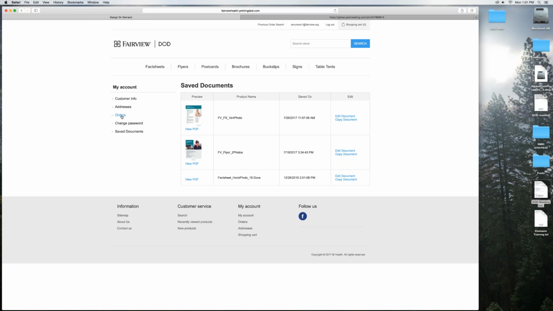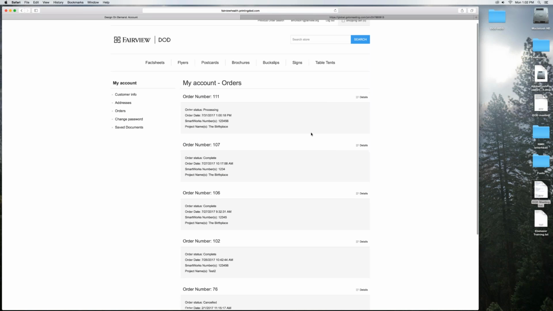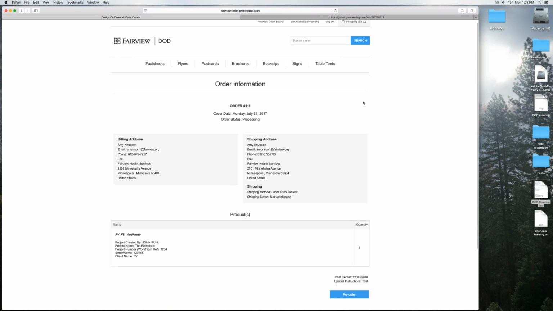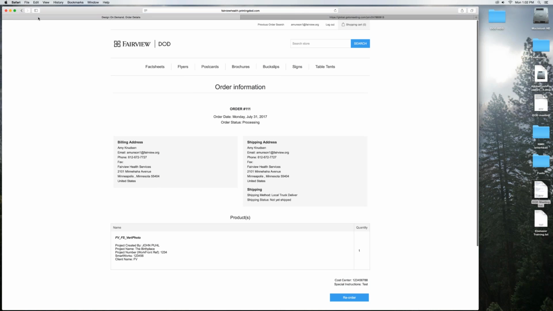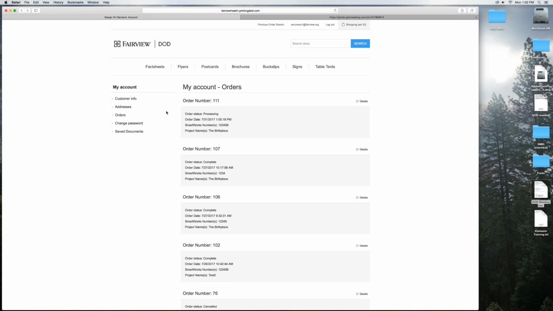If you want to look at the documents you've ordered, you click on this button here. And here's a list of all the documents that you have ordered. You can click on the details. It gives you the name here and the SmartWorks number, which is all searchable. And it also gives you details. Then, if you're done with it, you can just go back to your saved documents, or you could start a new document at this time.